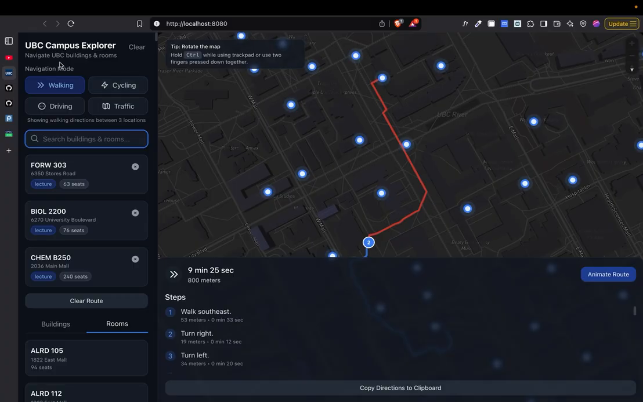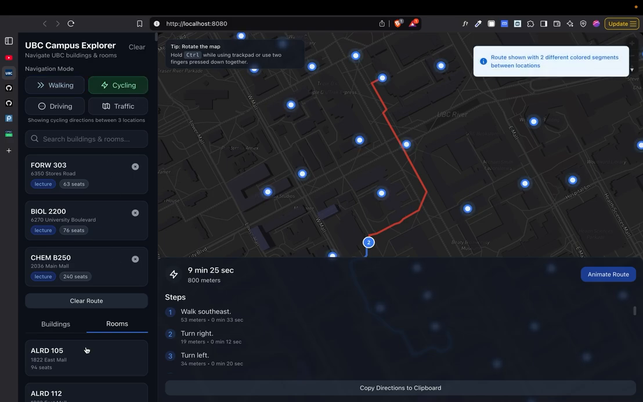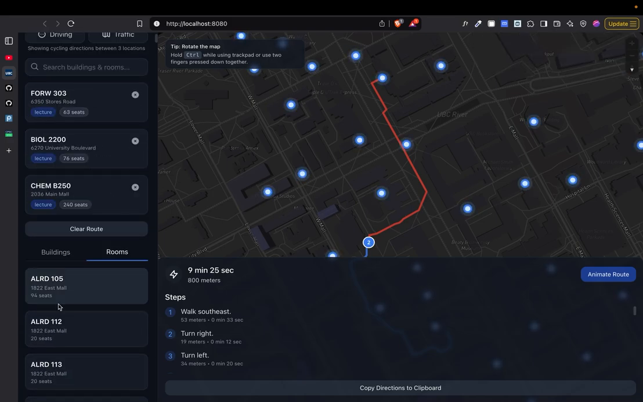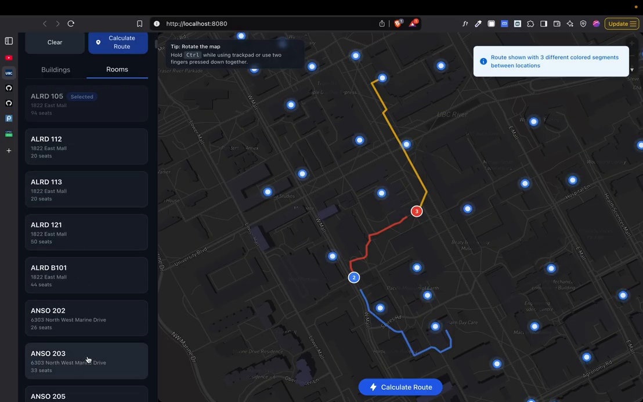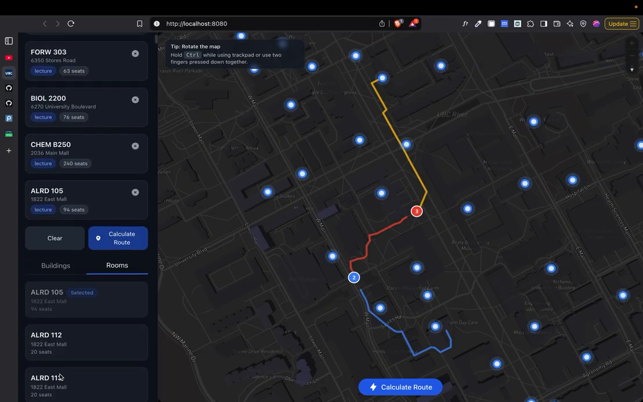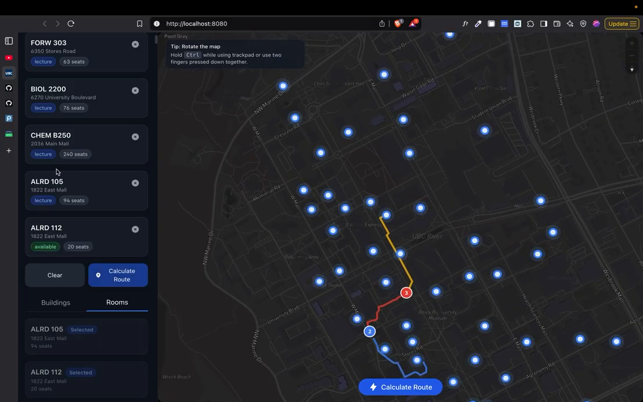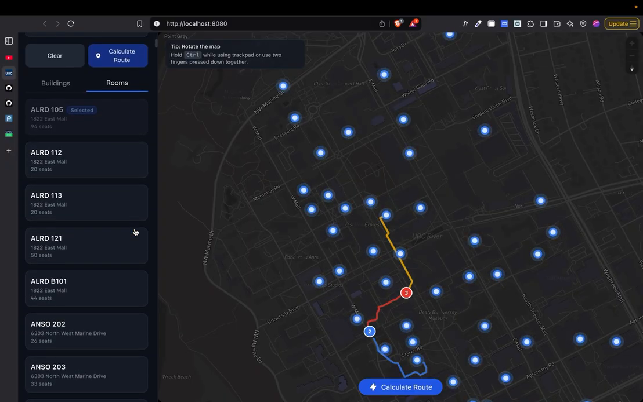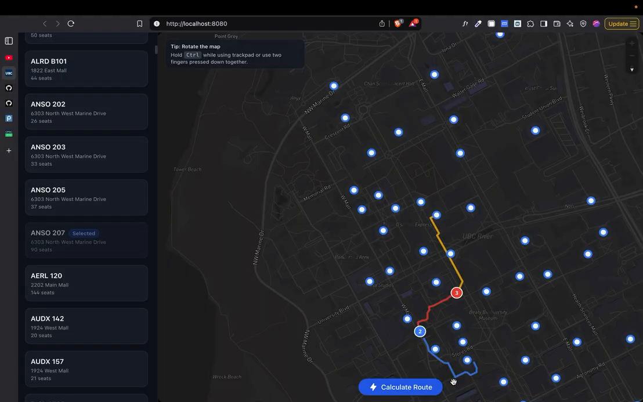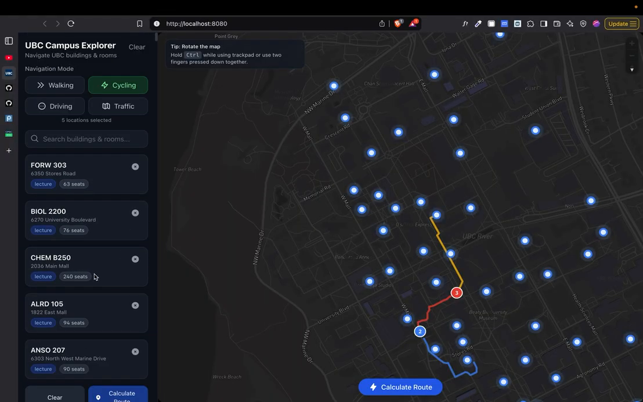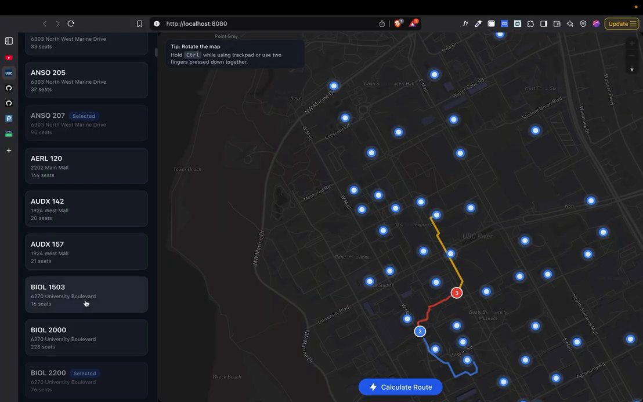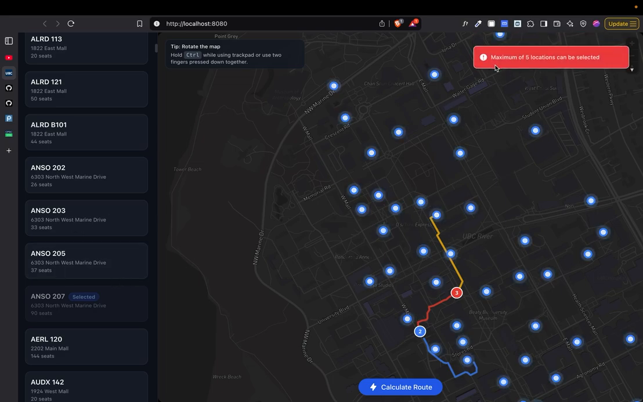Next up, we have navigation modes. So if you're walking, select that. If you're cycling, why not select cycling? And let's say you're going to ALRD building. Also, you can add same buildings as well. It will just take you to the same place, so that won't have any animations or distance because it's 0. But yes, if you add one more, so that's 5 in total, and that's the maximum which we have set. So if you try to add more, it gives you an error, right? Maximum of 5 can be selected.